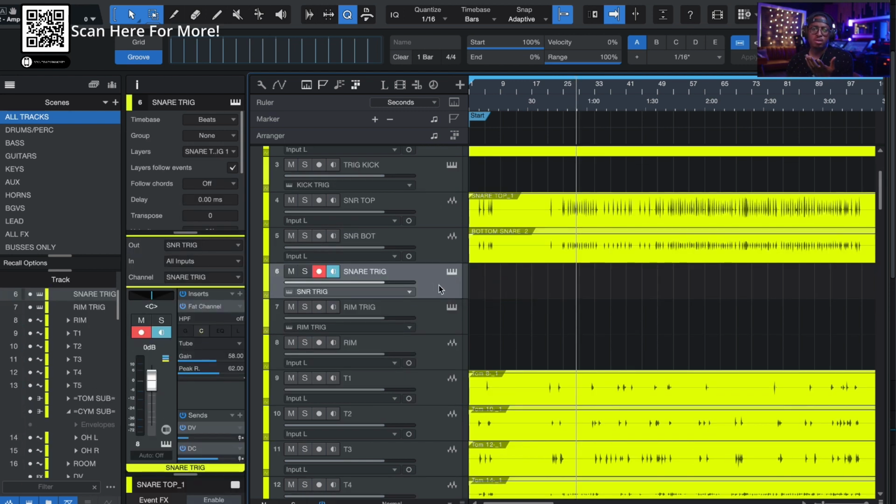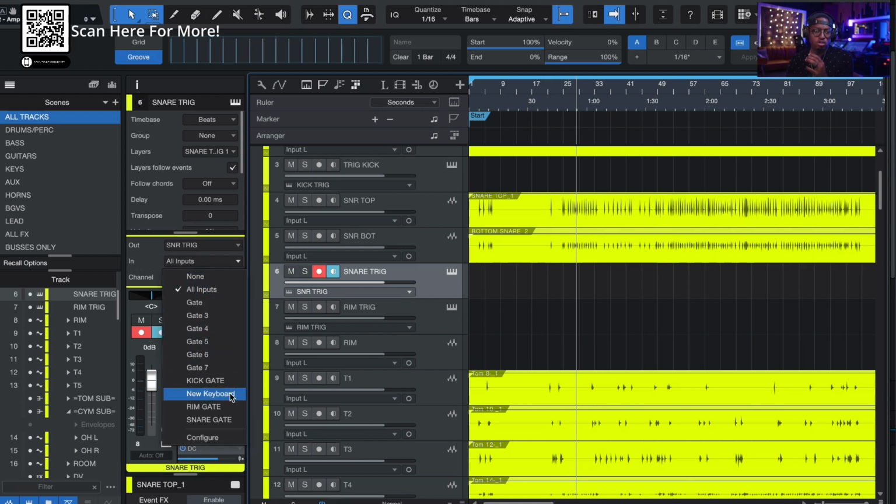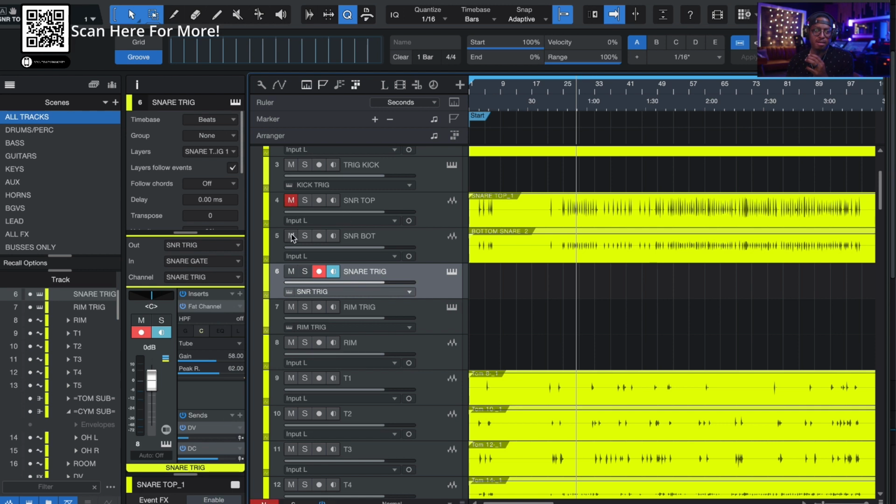So if we want to add a trigger to the snare and use the snare trigger, there's a couple of ways that we can do this. The first way is to literally just go over here to the snare trigger track, and over here where it says all inputs under input, switch it to the snare gate, and then we can mute the snare top and snare bottom, and you'll get this. So you'll hear it there. That's the quickest and easiest way to do it.